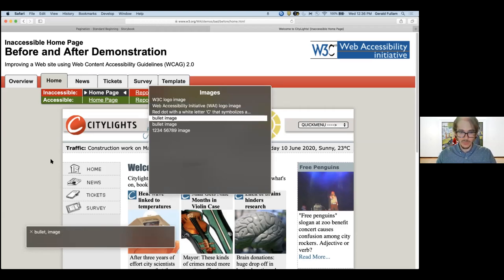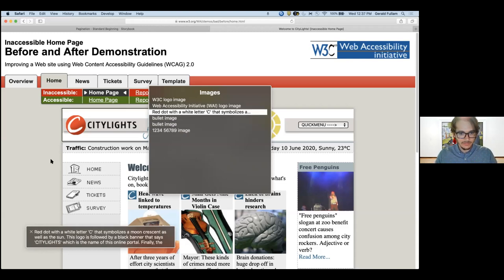Red bullet image. Bullet image. Bullet image. 1234,56,789 image. That's great. Let's hear what this one, bullet, is. Bullet, red dot with a white letter C that symbolizes a moon crescent as well as the sun.